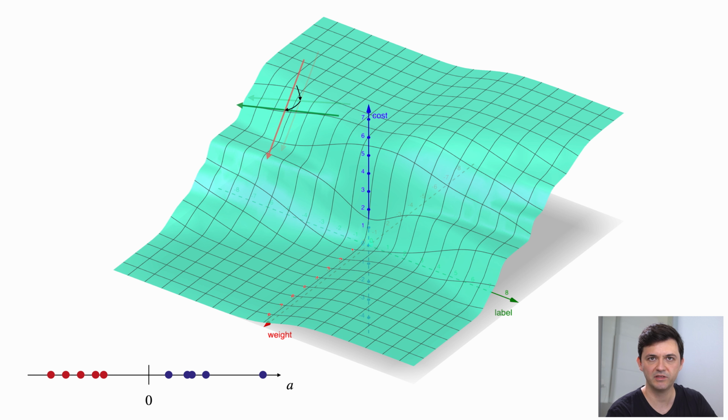Again, we repeat this procedure. And we repeat it until we reach the point for which the cost is close to 0. At this stage, the learning is complete and we can distinguish between red and blue points.